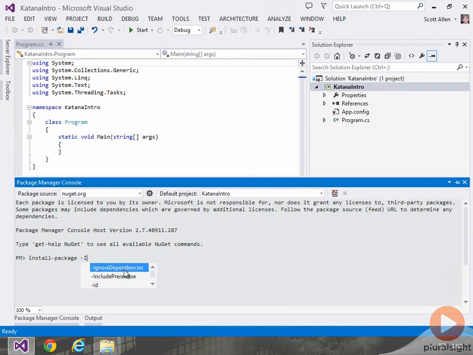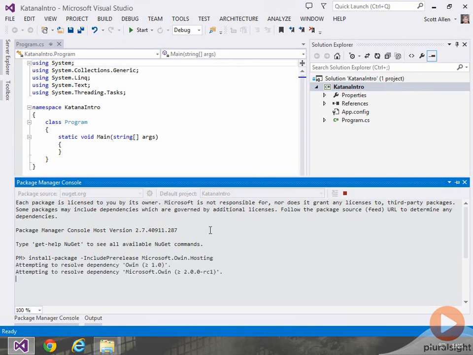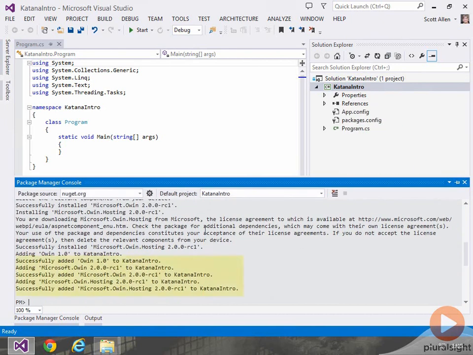Both of these packages are in a pre-release phase as I'm doing this recording. So I'm going to add the -IncludePrerelease flag to Install-Package. And the first one I'll ask for is Microsoft.Owin.Hosting. And this will actually pull down a few dependencies, including a dependency Owin and also Microsoft.Owin. So at this point, we have 3 assemblies added to the project.